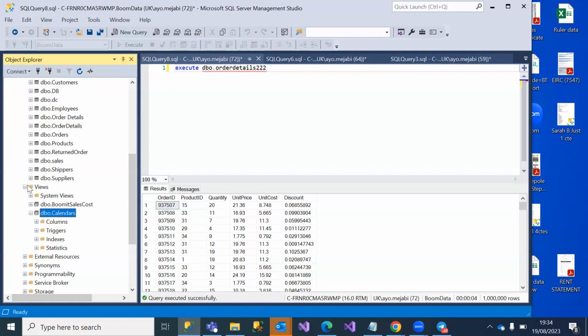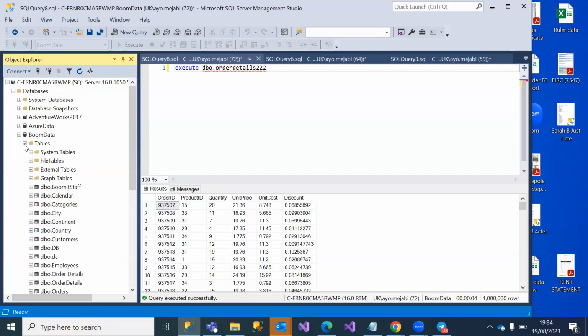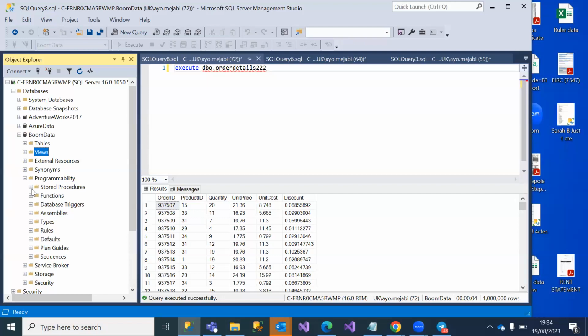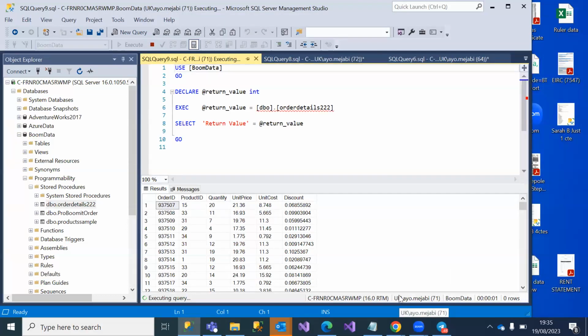And to find where your stored procedure sits, if you go into your data, not tables, you go into programmability. Open programmability, you see stored procedures. Refresh it, you're going to see it there. Boom. So every time you come here, you just right click, or you say execute stored procedure, execute it, and it gives you the results.